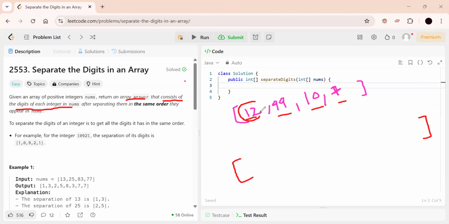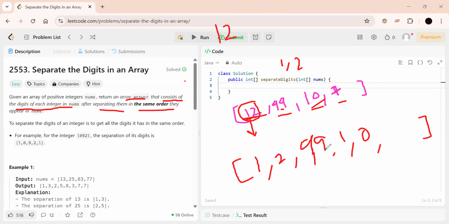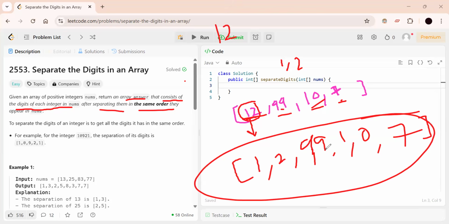So this is an integer. The digits of this integer should be there in the array after separating them. So it's 12, and separating them is 1 comma 2. The same order, so the elements' order should also be the same, 1 comma 2. For the next number, it is 99, which means 9 comma 9. Next number is 10, which means 1 comma 0. Next number is 7, so only 7. In this way, we want the answer.